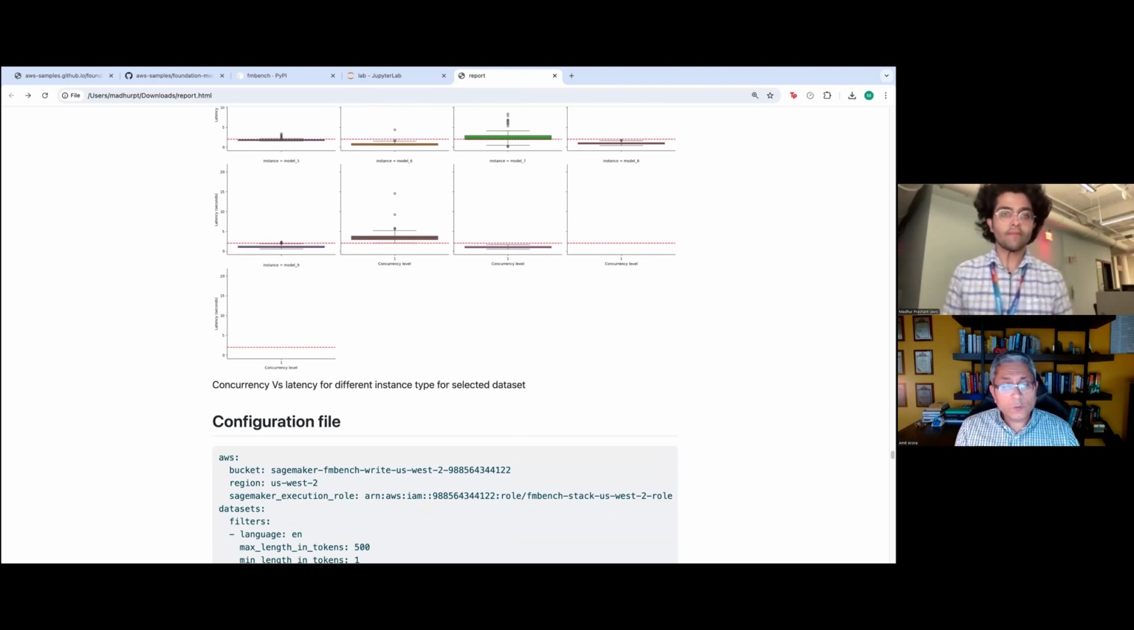So hopefully this quick overview of FMBench and how to use it would have provided you an idea as to how to use this tool for benchmarking your own foundation models for your use cases.